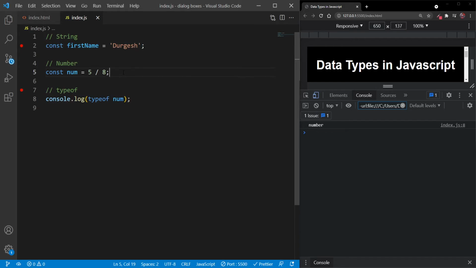So after the number data type, let's take a look at the Boolean data type. And Boolean data types only have two values, true or false. They are usually used to compare two values, or they are used in conditional statements.